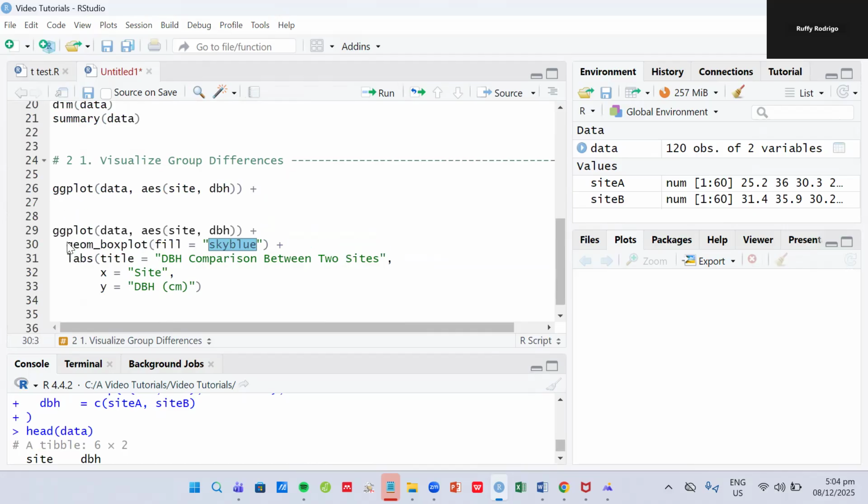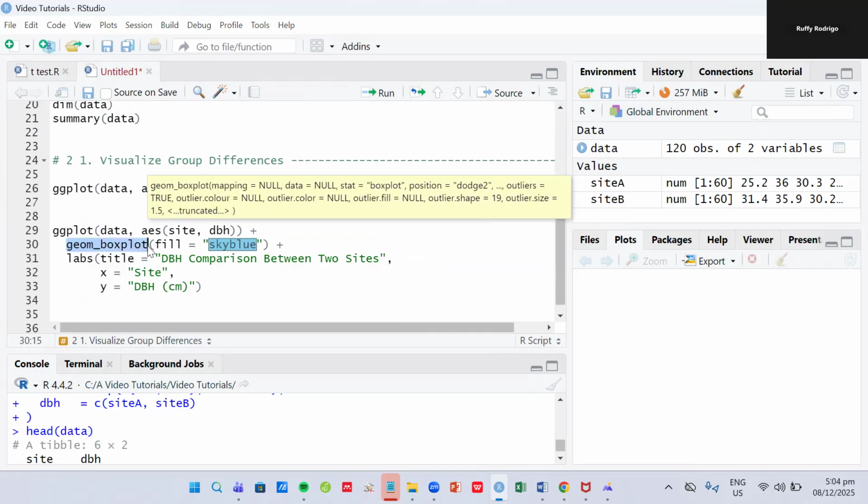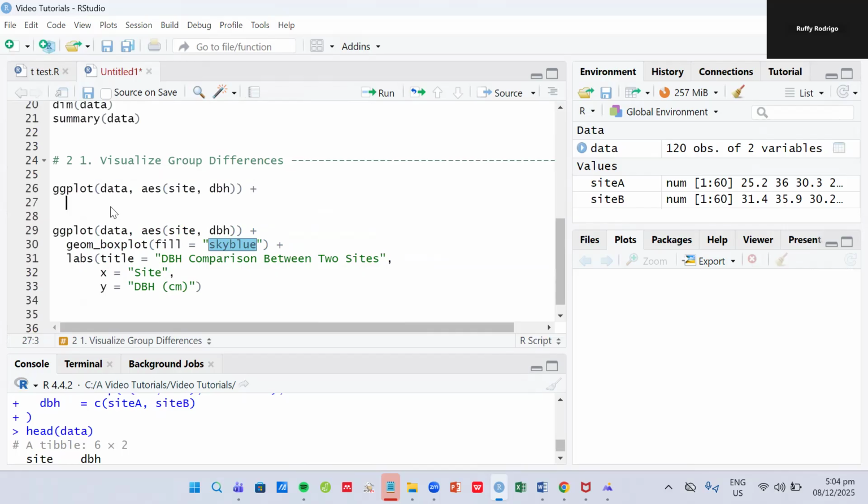So now I will just copy it on geom boxplot. So this is what we want, right? Fill sky blue. I'm gonna just copy it just for you to understand it properly. You can change it to maybe, I don't know, black. So let's change it to black. I think black is better. Now I'm gonna include the title. So labs, the title, which is the one you see on the top. Here I'm gonna put deviation comparison between 2 sites, and I'm gonna put the X axis, which is site, and Y, which is DBH, on the Y axis.